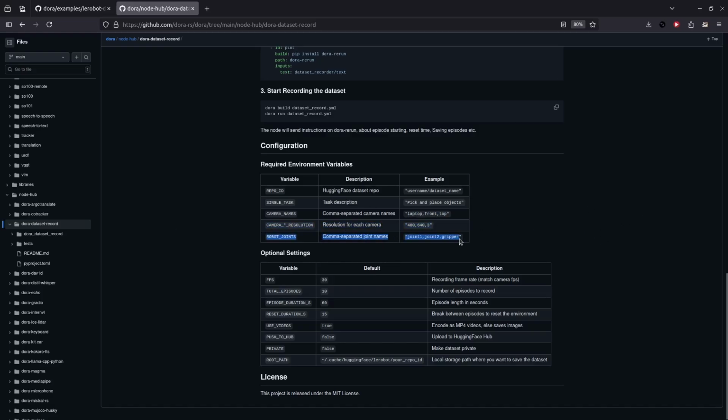Now in robot joint, either you can specify the conventional names, or you can keep it as joint 1, joint 2, joint 3, like that. So FPS will be the FPS at which the frames will be captured.